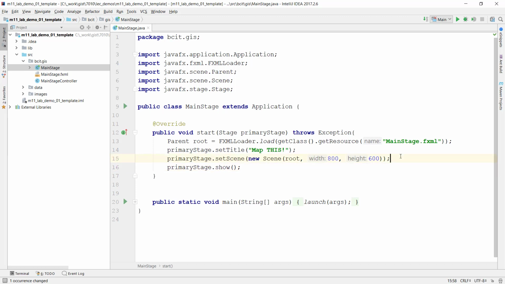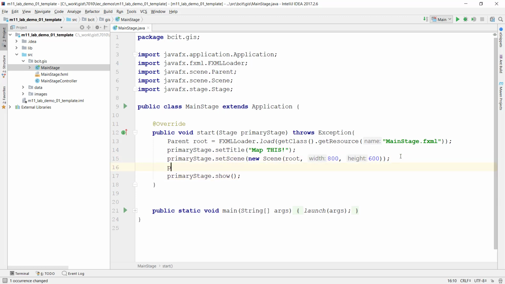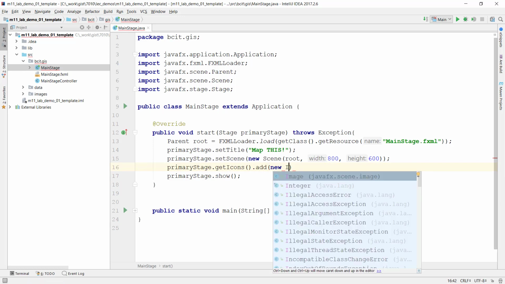And I'm going to do a little thing: I'm going to take advantage of that icon. So I'm going to go primaryStage.getIcons().add. And I want to add an image based on the one I put in the image directory. So I'll go new. I'm going to be careful at this part here. We've got to make sure it's a JavaFX scene image and not AWT. So slowly pick the correct one off the list.